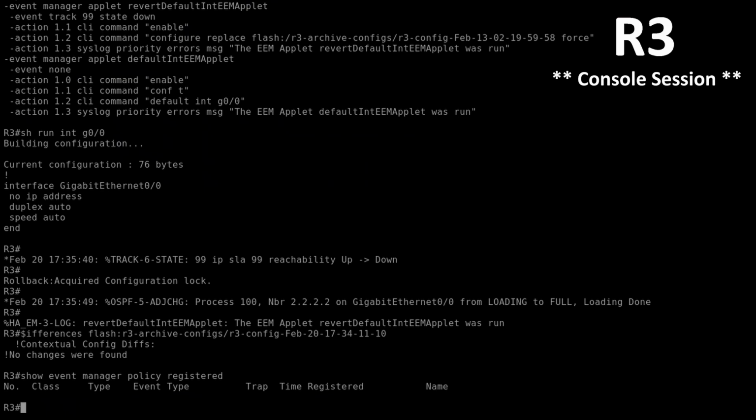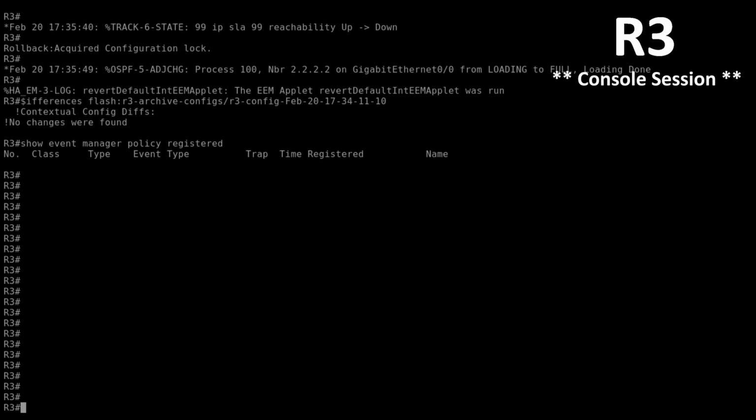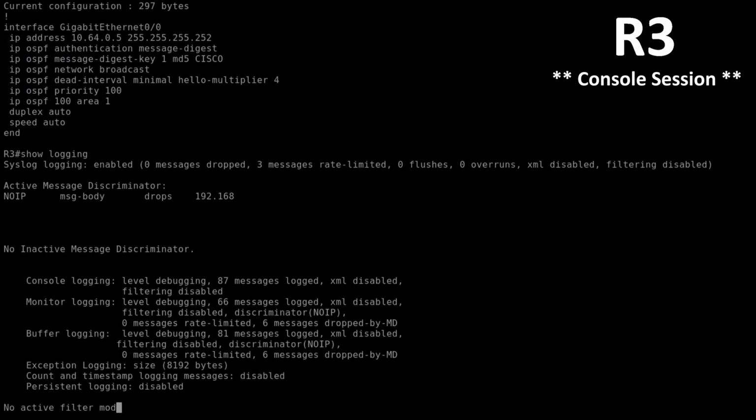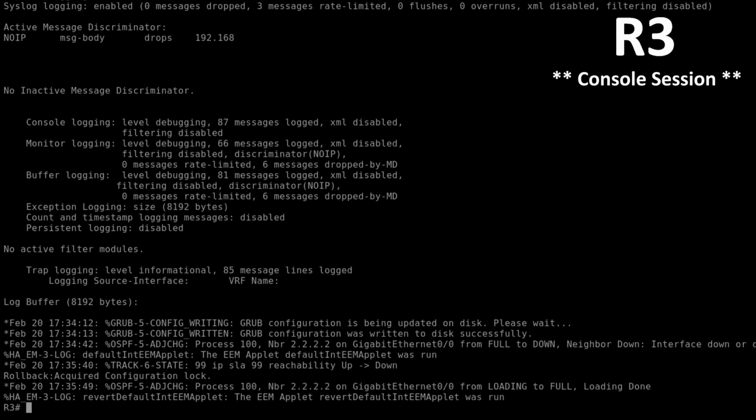Also, something to note, all of the Event Manager policies have been removed. We can confirm that Gigabit Ethernet 0/0 has its configuration reapplied. Let's have a quick look at the log. Yep, everything looks to be in order. I would classify this as a successful rollback.